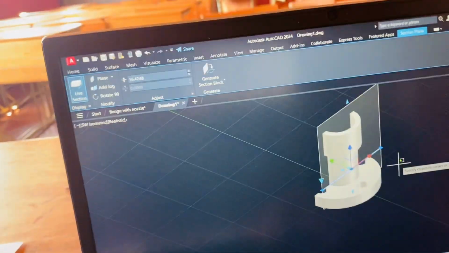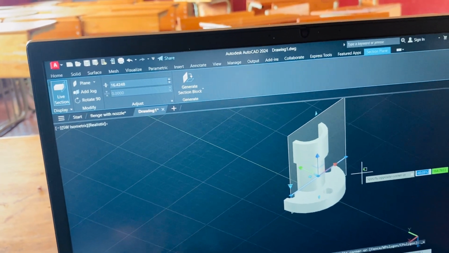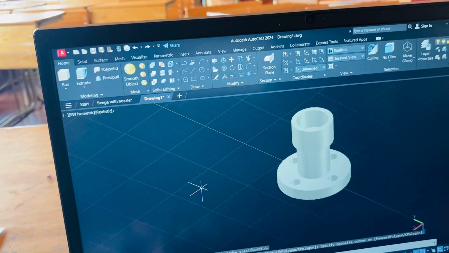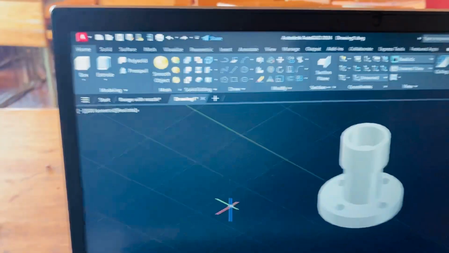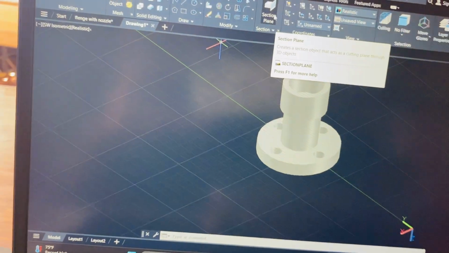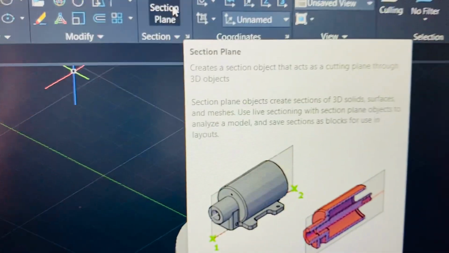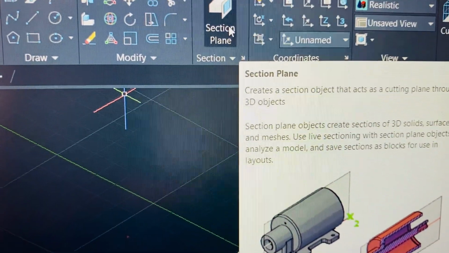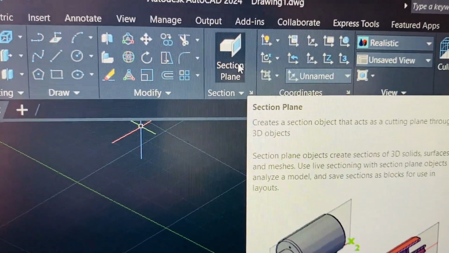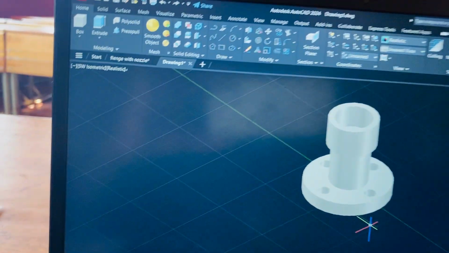So there is something that you must know or notice here. When you are using the cutting plane, this is what you must do. It says create a section. You do that. Section plane objects. Just read with me. Section plane object, create section of 3D. So use live sectioning with section plane objects to analyze a model and save section as a block. Okay, that is what you do.